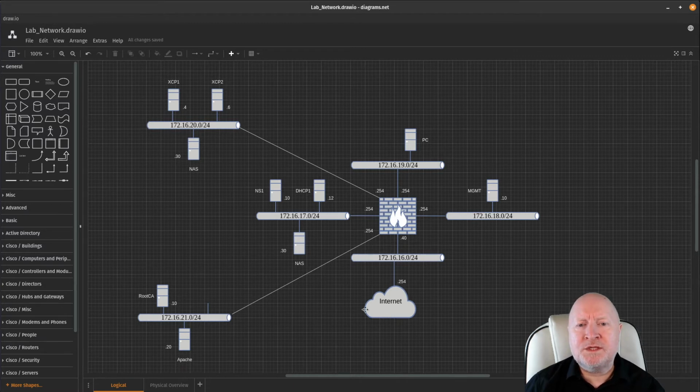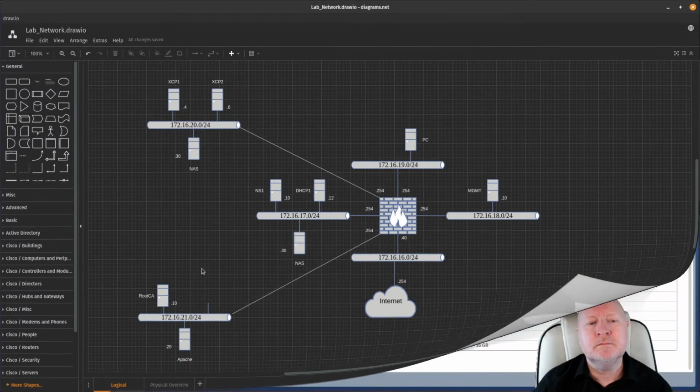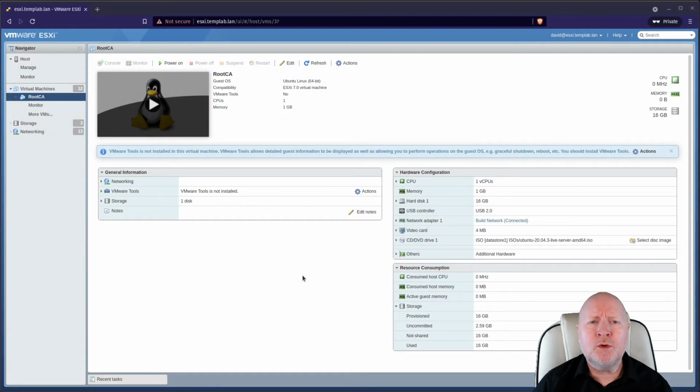So first thing we need to do is build our root certificate server. Now, I'm not going to go through the actual install process, because all we're going to be doing is installing Ubuntu onto a virtual machine. So it's pretty straightforward, especially when it comes to something like ESXi. We just have to tell it what the guest OS is, and make sure we point to an ISO image to boot from.